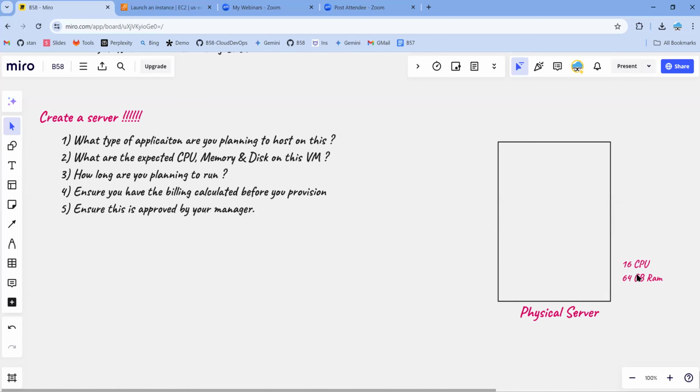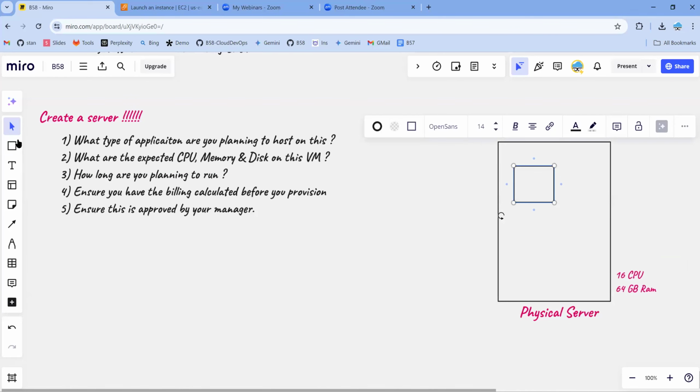Now, if you want a VM with one CPU and 1 gig of RAM, they don't need to host the entire physical server, right? So using the virtualization concept, Amazon in the backend creates a small VM for you, and it's called an instance. It's also called a VM. So this is a VM which we have created with Red Hat 9.